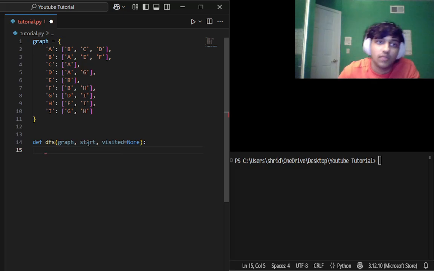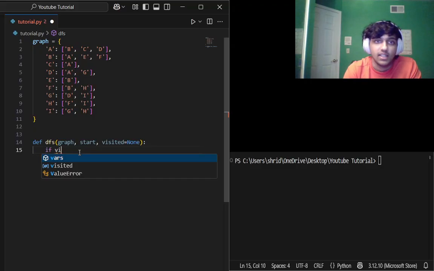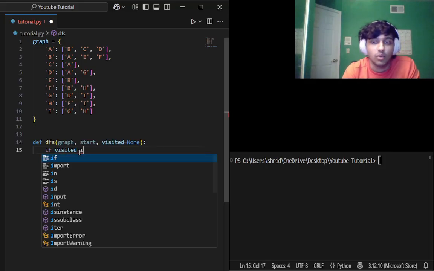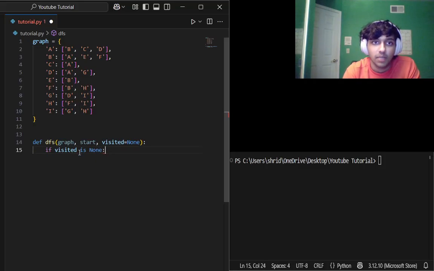So when we call this function, all we need to provide is the graph and the starting vertex, but in this function we will be using this visited parameter as well. We're going to start by saying if visited is equal to None, which it is when we first set it up, we're going to define visited as a set.